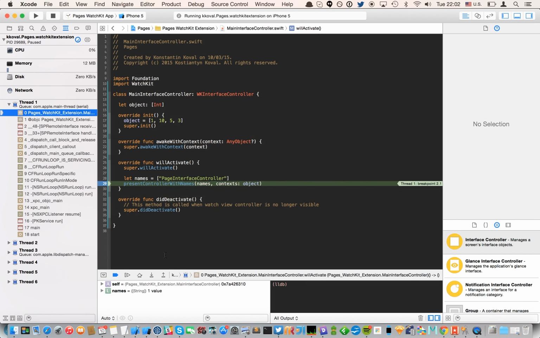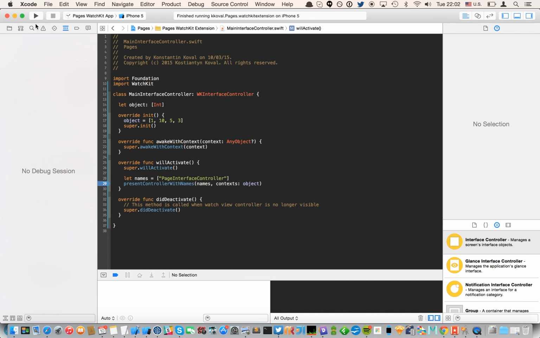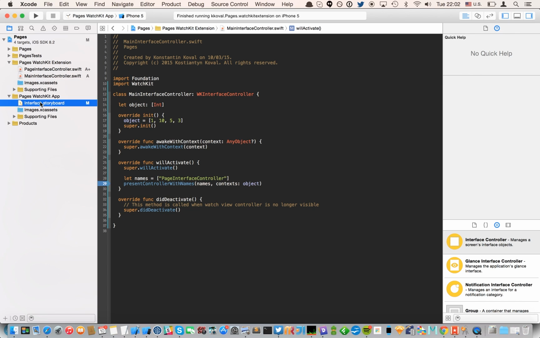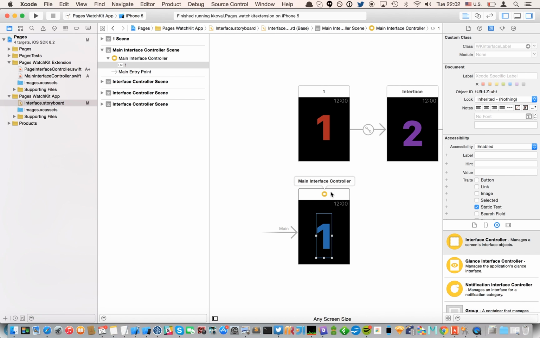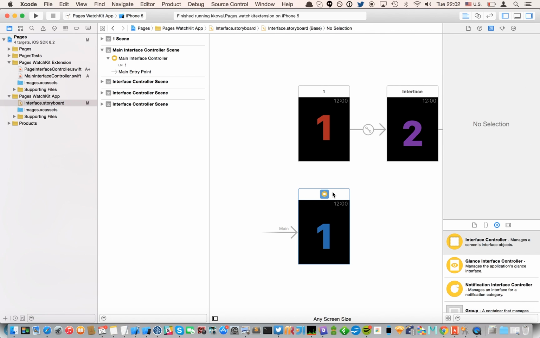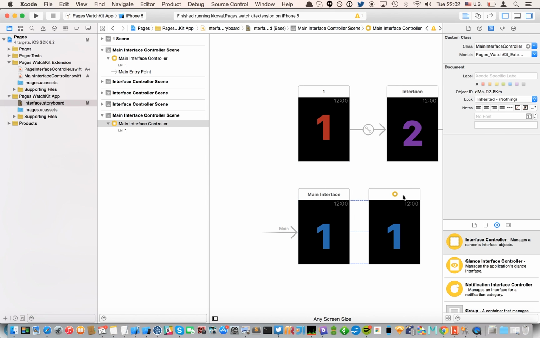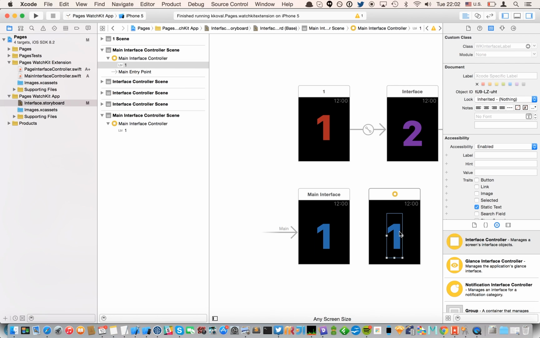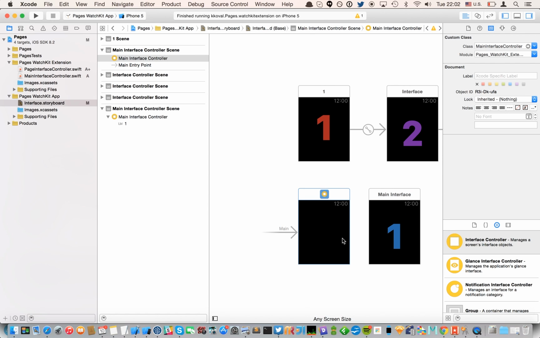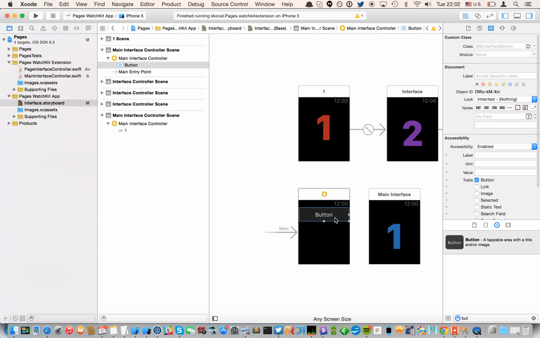And so my method is called, but no interface is presented, so we need to have one more here, and we'll just duplicate this one. And yeah, I'll do it properly actually. I'll remove this label. So what we want to do is actually have a button here, and when we click that button, we will actually show those different pages.